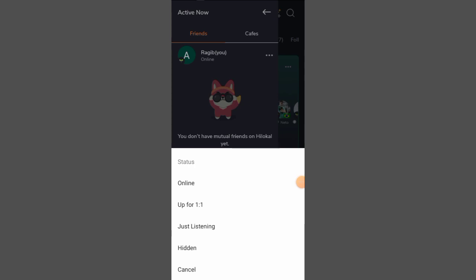Once you click on that, you can see status. Here are 5 or 6 options, and you can set according to your mood. If you set online, then other people will see you. And if you click hidden, or just listening, you can choose.